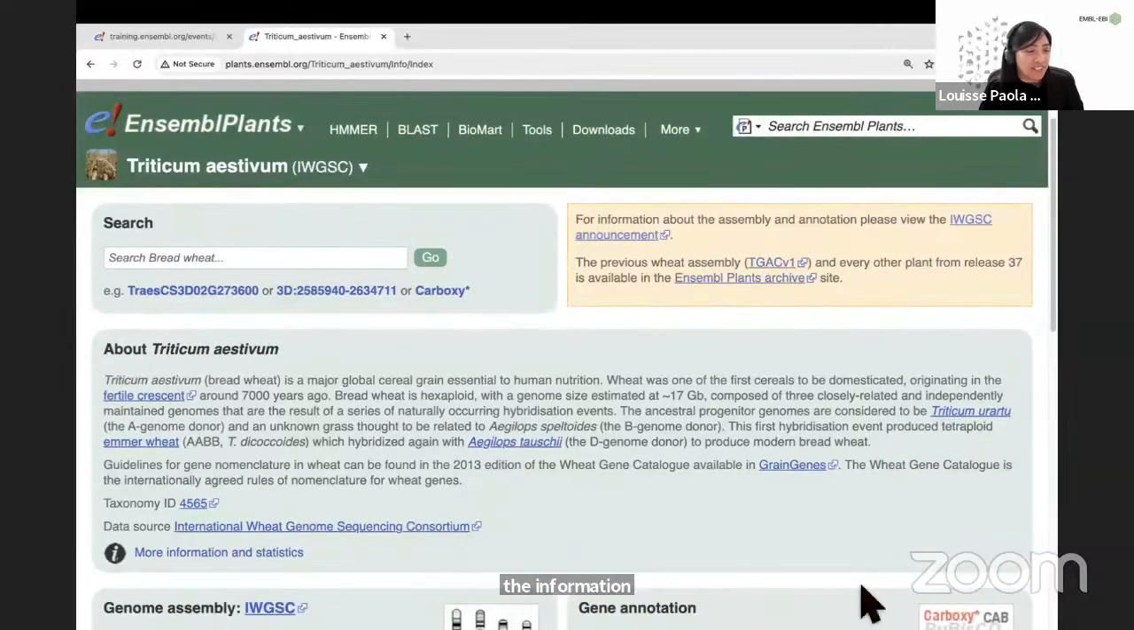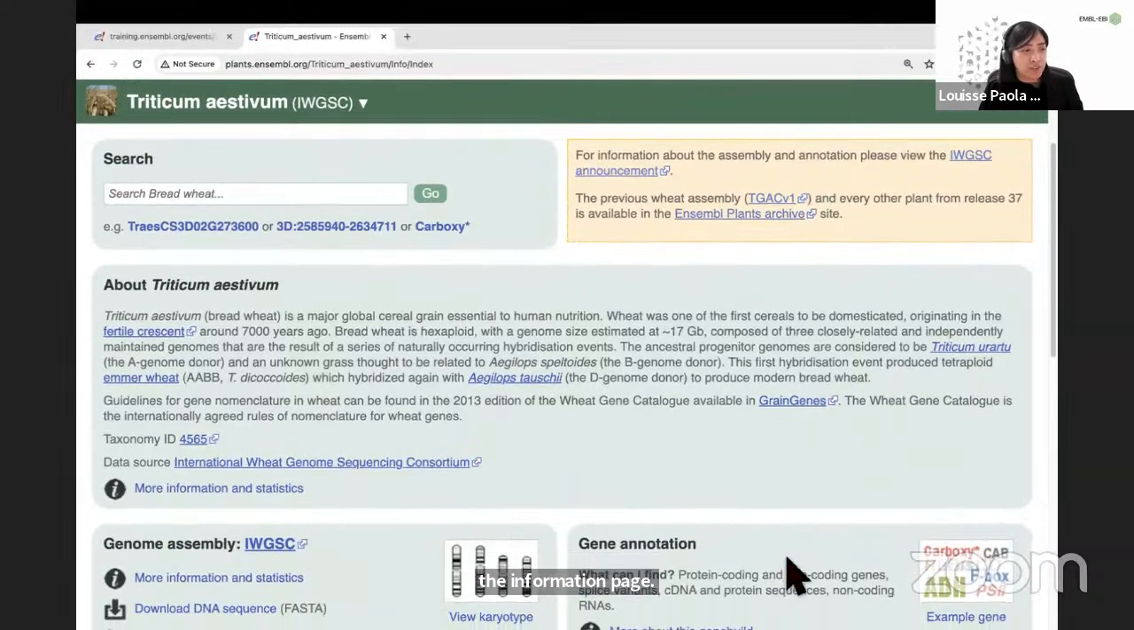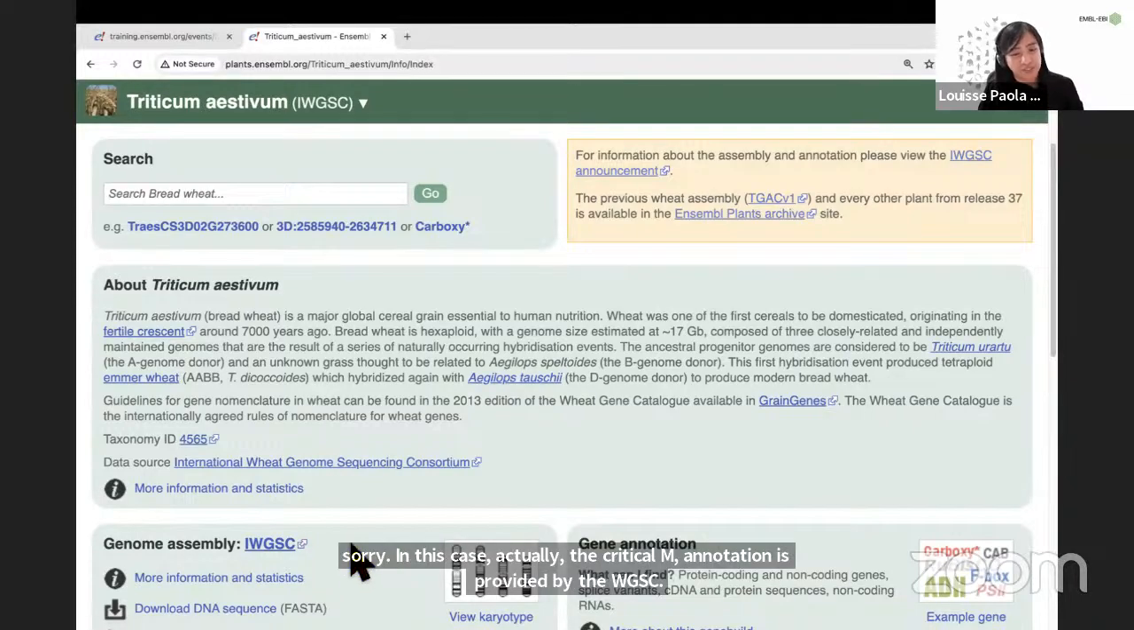So here you can find any information about the assembly. So remember, Ensembl doesn't do its own sequencing. We only take publicly available sequencing data and we apply our own gene annotation to the data. Oh, sorry, in this case, actually, the Triticum aestivum annotation is provided by the IWGSC, who are the original submitters of the sequence.